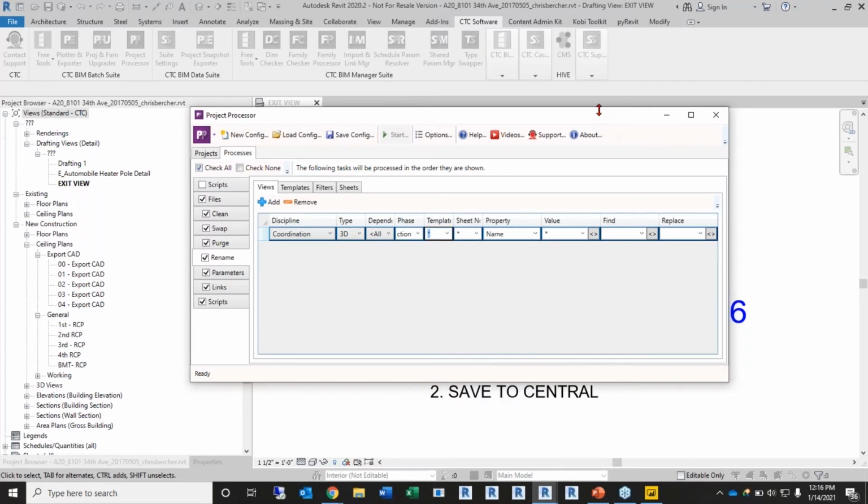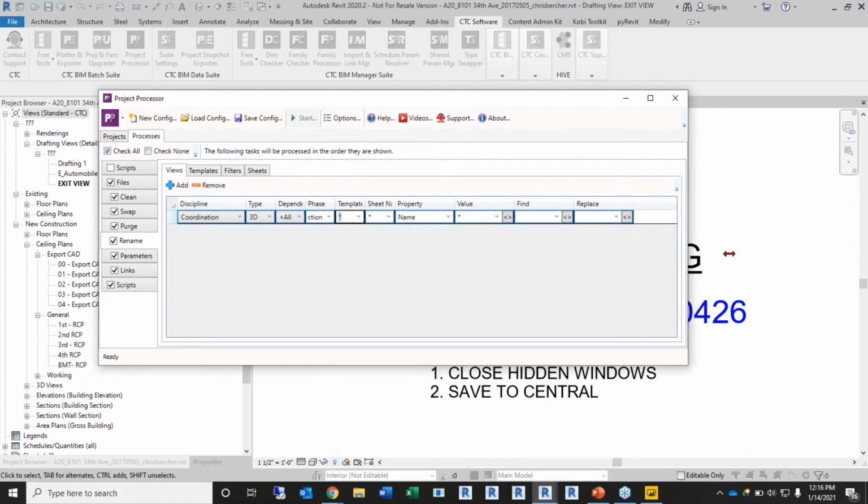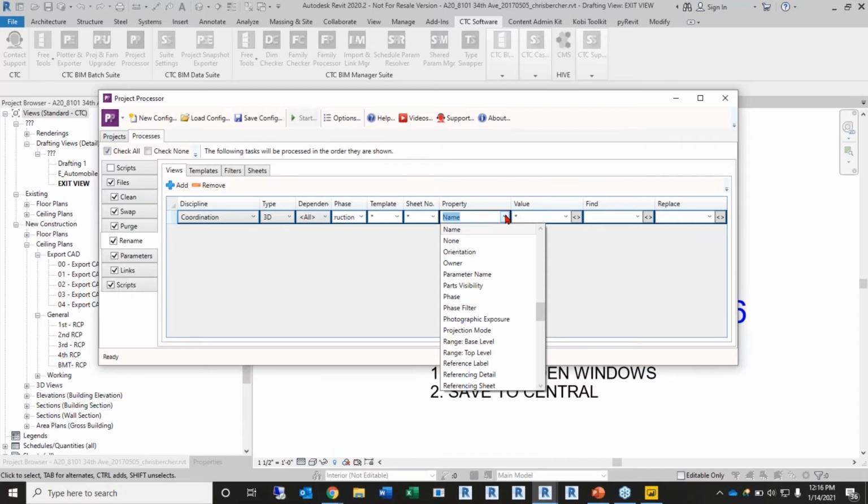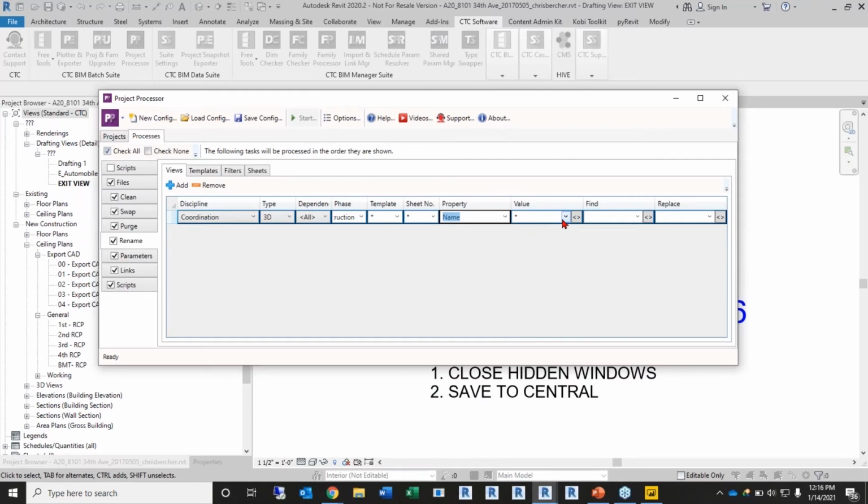let's change something about them, right? So we can either rename them, or we can do something else. We have some options here to choose from, right? So I can control some other property to find and replace with. This is really good for renaming things.